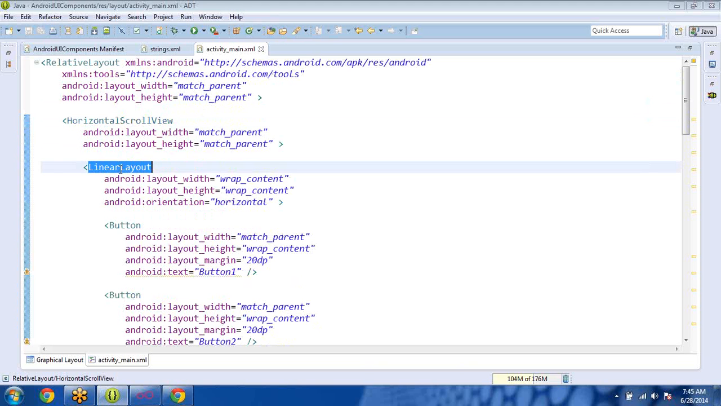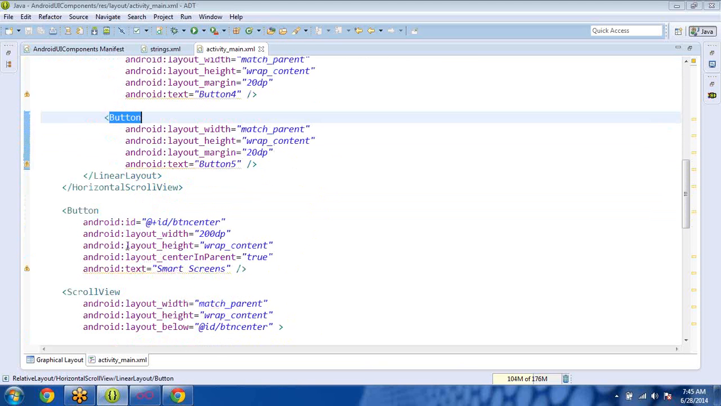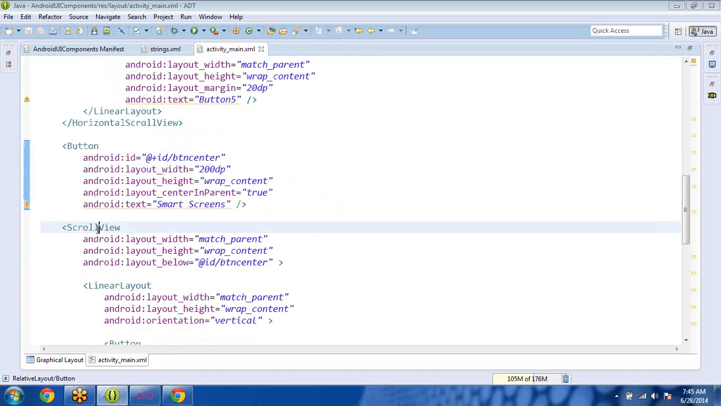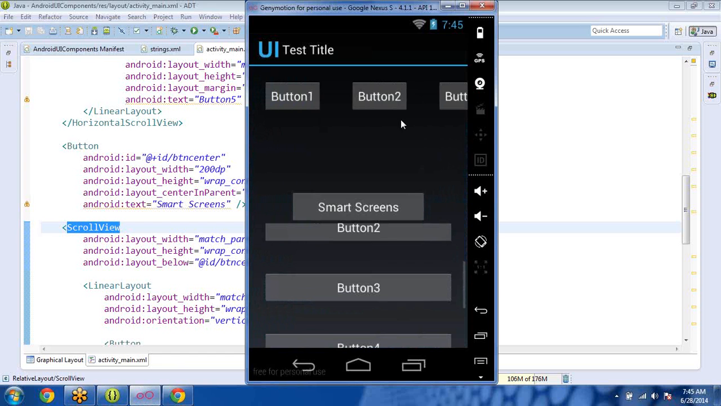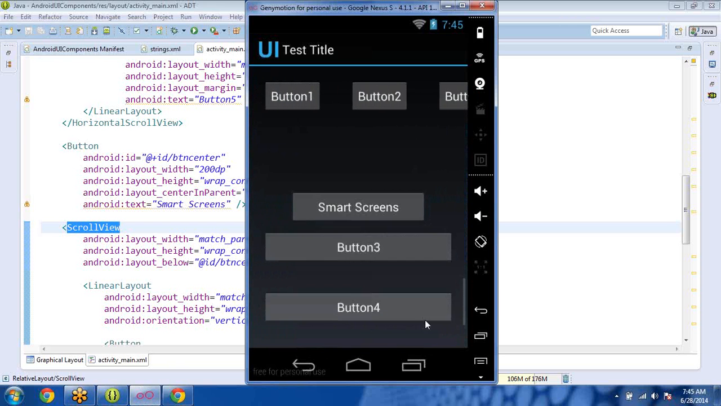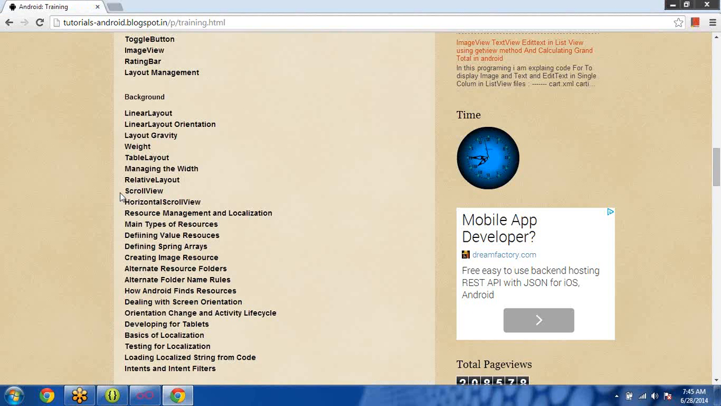Inside the horizontal scroll view, I took one linear layout. I took one button, and below the button, I took a scroll view. So this is the horizontal scroll view, and this is the vertical scroll view. Here I use a horizontal scroll view and a vertical scroll view. Is it clear? Horizontal scroll view or vertical scroll view, any doubts in this?